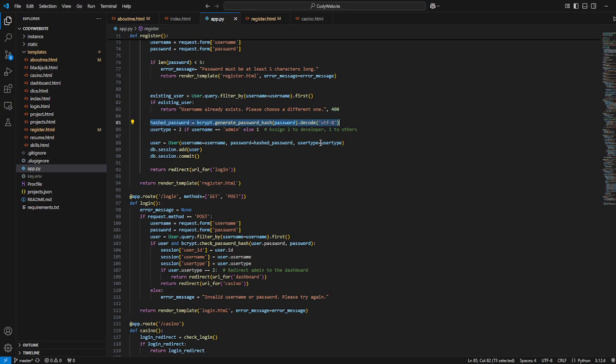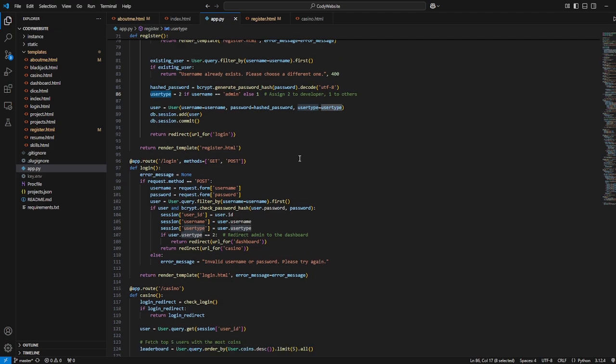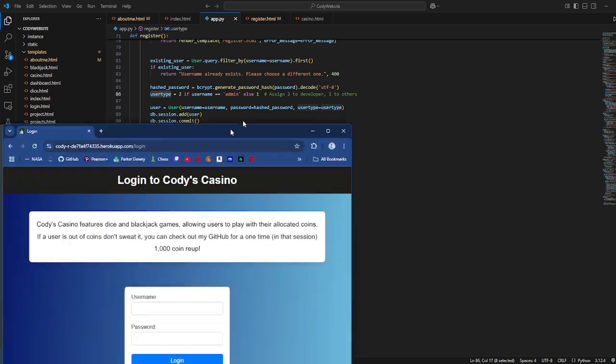Set their user type to default 1, which you don't even really need the else 1 because it's set to default 1. So if user type 2, if username admin, you don't really need the else 1, but it's there just in case. Create a new user with their information committed to the session, and that's it. Then we redirect them to the login page where they can log in.